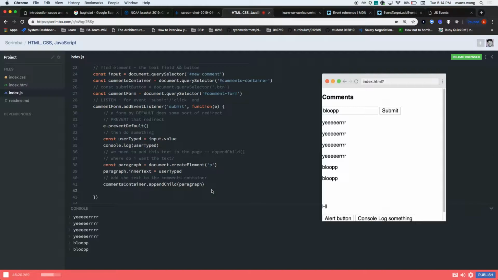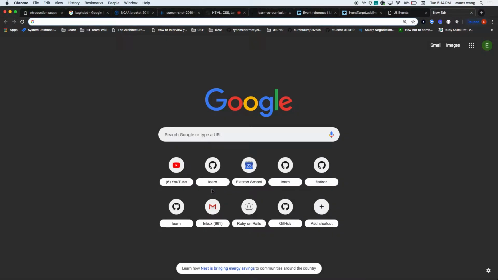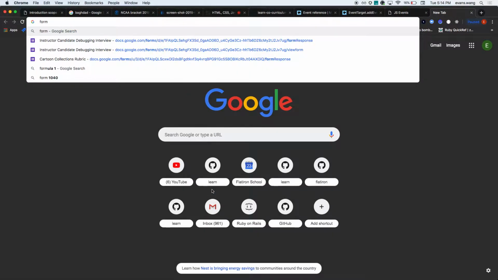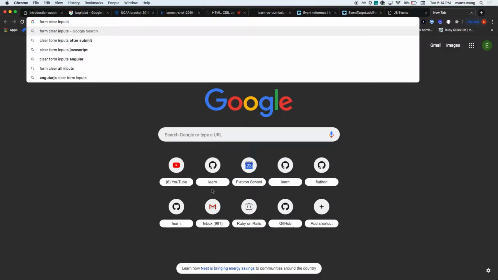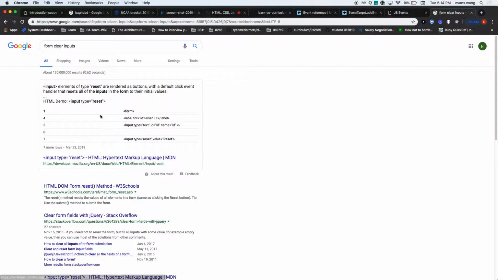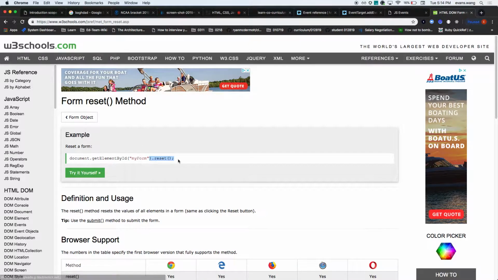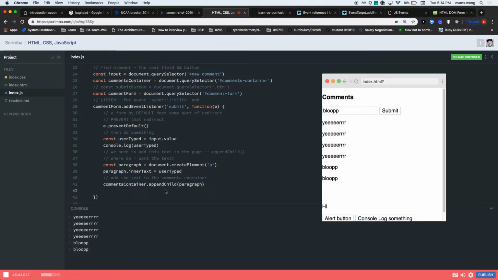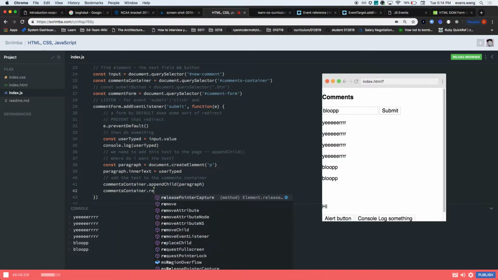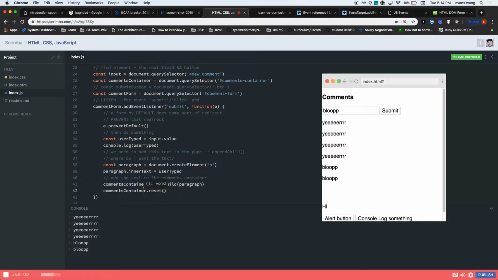I can give you the answer, or we can. Form, right? And then what do you want to do? Is it refresh the form? Clear the inputs? Elements of type reset. Okay, something about DOM form reset. Okay. I can just call dot reset on it. Wow, let's try. Should I do it on the comments container dot reset? What should I do it on?